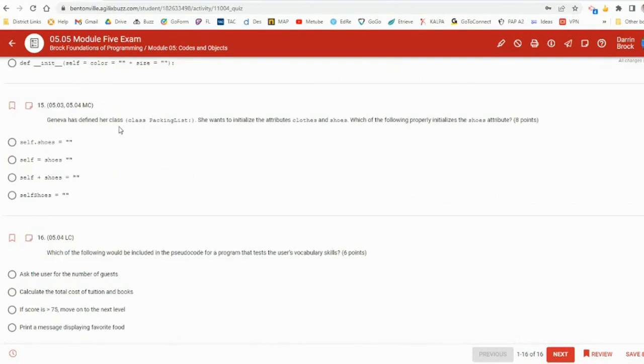Question 15: Geneva has her class Packing List, and she wants to initialize the attributes clothes and shoes. Which of the following properly initializes the shoes attribute? Would it be self.shoes equals, self equals shoes, quote quote, self plus shoes, or self shoes? All right, so which one of those would do that? And the last question: which of the following would be included in the pseudocode for a program that tests the user's vocabulary skills? Would you ask the user for the number of guests, calculate the total cost of tuition and books, if the score is greater than 75 move on to the next level, or print a message displaying favorite food? Which of those would test vocabulary skills?